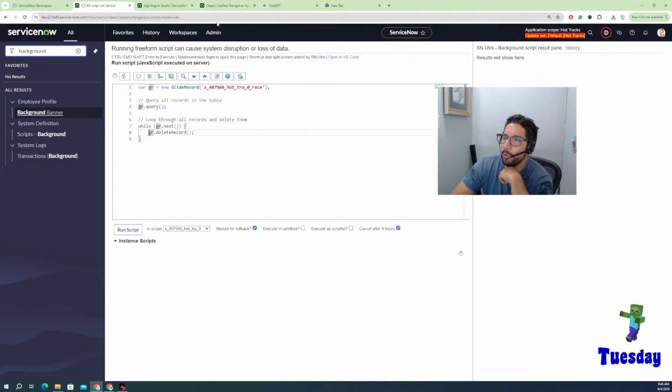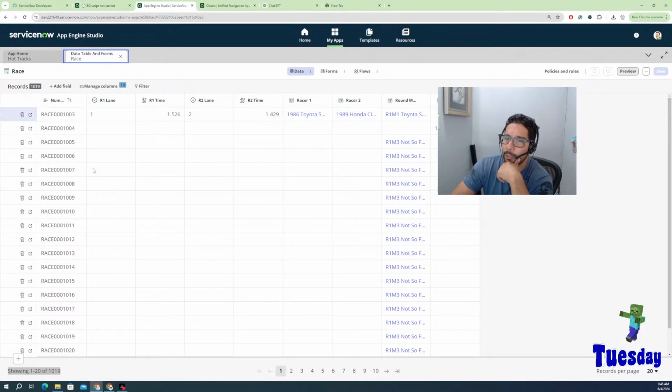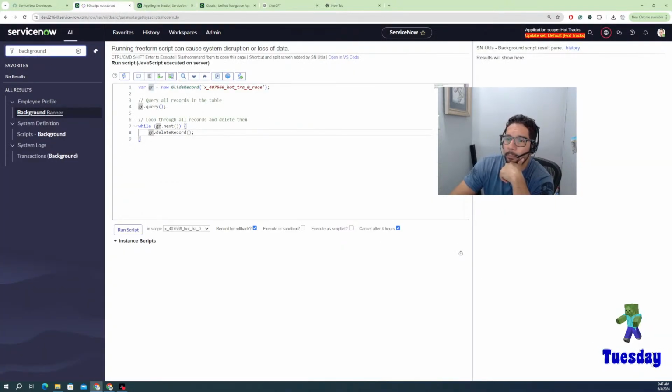We want to clear all these records in here so we can start over and do some testing. We have over 1,000 records here, so you can delete 10 at a time or 100 at a time. But if you have thousands of records that you want to clear out, this is probably the best way to do that. You can also do the same thing with a fix script if you want to control it better and keep a record of it. But we just want to clear this whole table, so we're going to run this on this table.